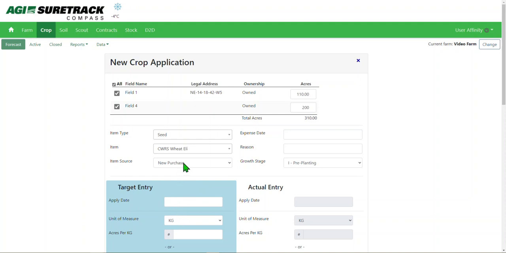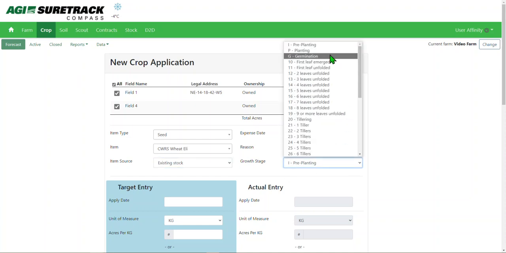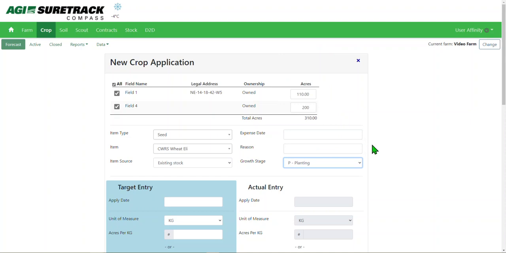Next, I have a choice. Is this a brand new purchase for the farm, or is it existing stock? Selecting existing stock will allow Compass to automatically decrease my on-hand stock from the stock pillar when we hit the active season. Completely optional is adding an expense date, a reason for the application, and a growth stage. These growth stages are pre-selected for you based on the crop and variety you're planning on growing. Here I've selected planting because we're going to do a seed application.